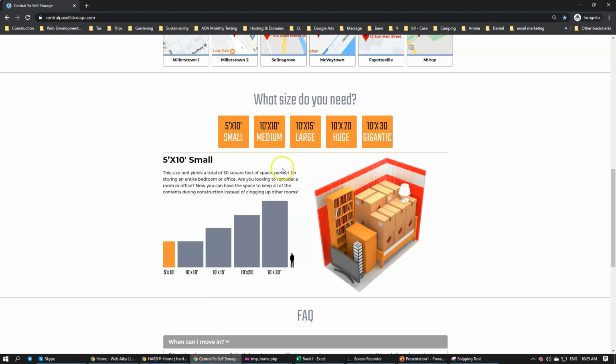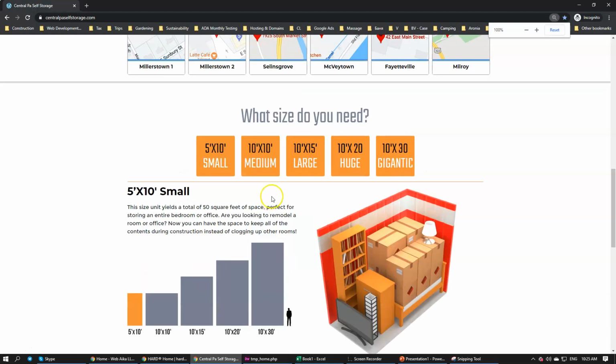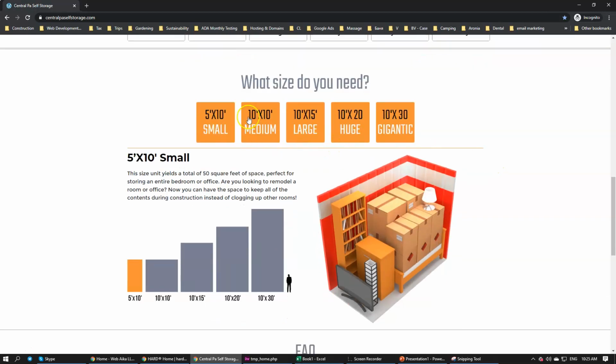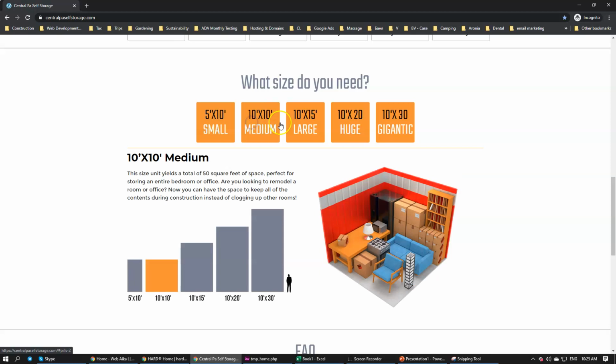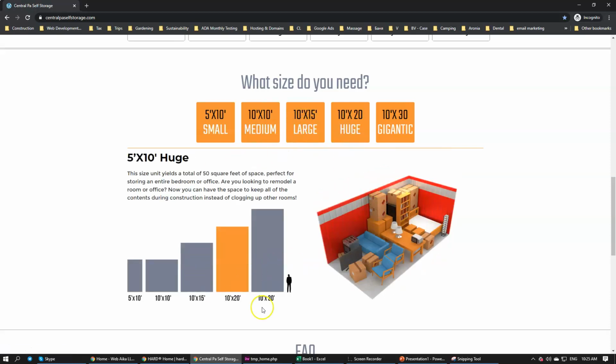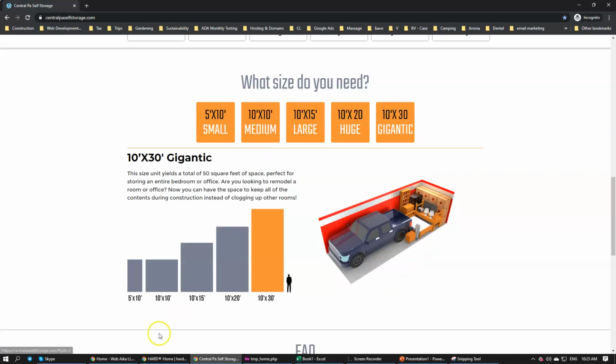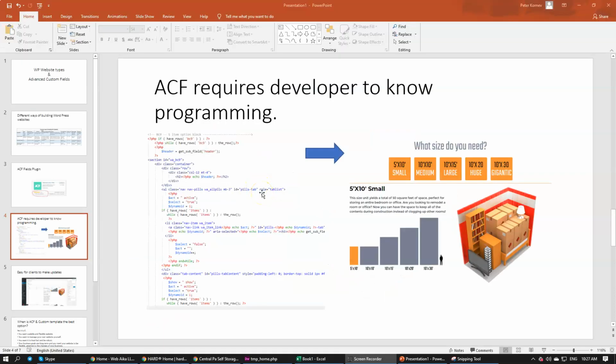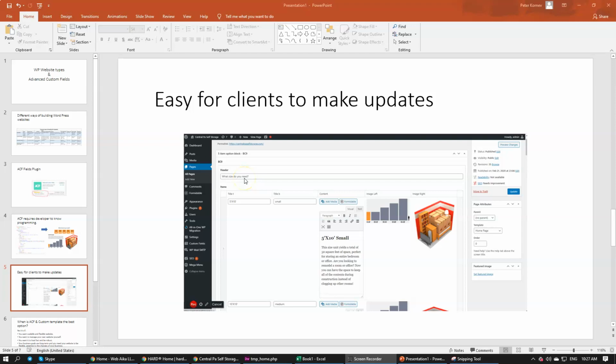Here it is on the website. You can see that we have, let me just zoom into it, we have different sizes, and the person is able to click on it and it will change the description, the picture, and the graph over here. Inside the WordPress administration, it's very easy for clients to make updates to that specific element.